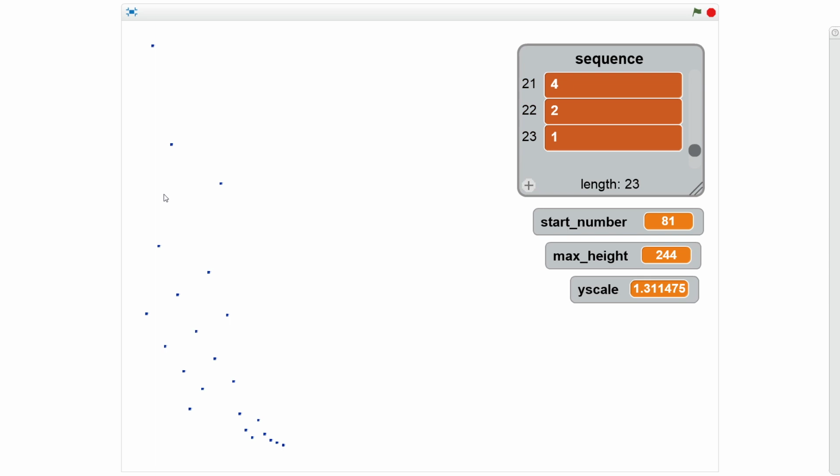Great, so we can see we had a starting number of 81, which looks to be this one up here, and the maximum height got to was 244, so I'm lying then. This one was the starting number 81. It went all the way up to 244, and then it went back down to, well, we know from the list, 122, which is about halfway up. Yeah, so it appears to be working. Let's just do a few more examples. Definitely seems to be working.